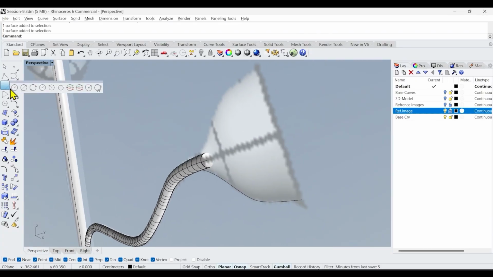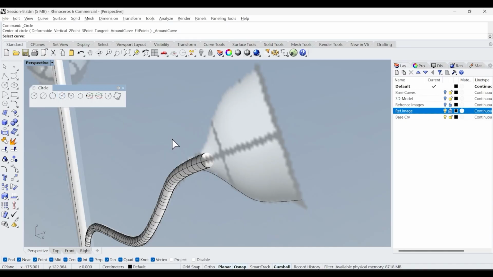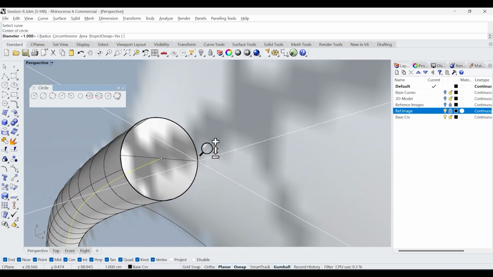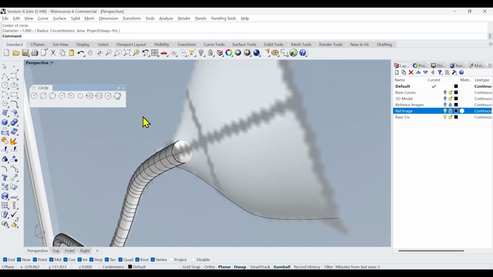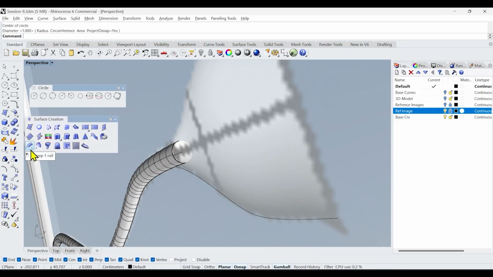So I will again bring the circle command and use circle around curve. Select the curve, this is the curve, and make a circle. I just need to match it with the width of the pipe, right? Now I will again go to the surface creation toolset and bring sweep one rail. Now you see this is the reverse here. This is your cross section which you need to revolve around this particular circle, right? So you need to do the reverse of that.